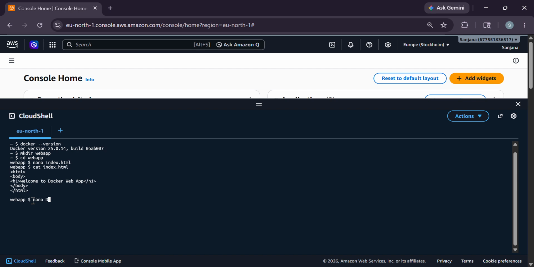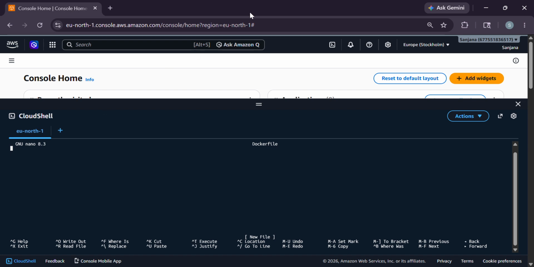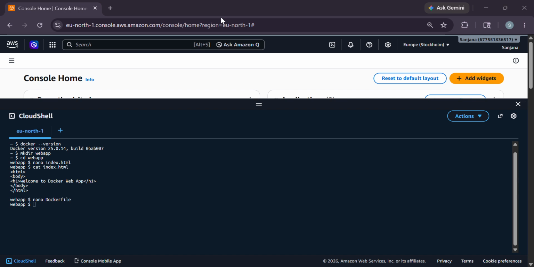Next, to create a Dockerfile, as I said, you have to give the command nano Dockerfile, where the D should be capital. You should put in the exact code that I have given here: FROM nginx, COPY index.html. To save the file, as I said, Control O, and to exit the file, Control X.